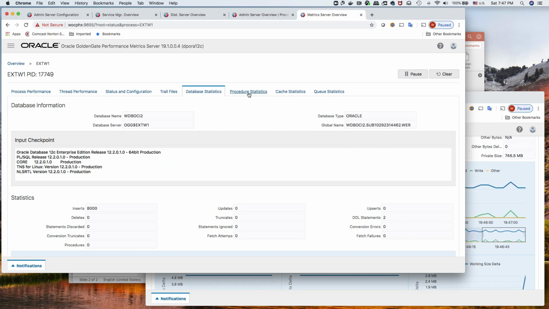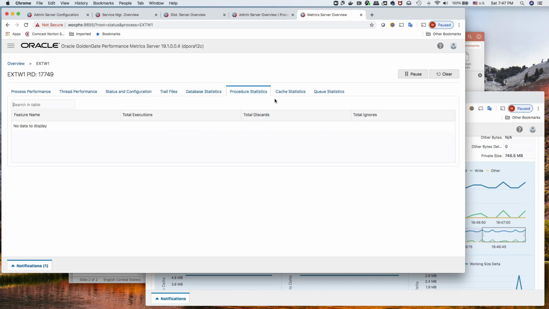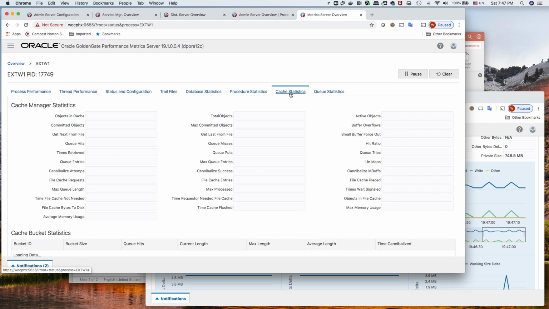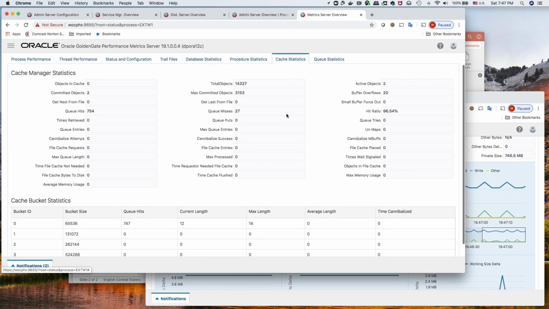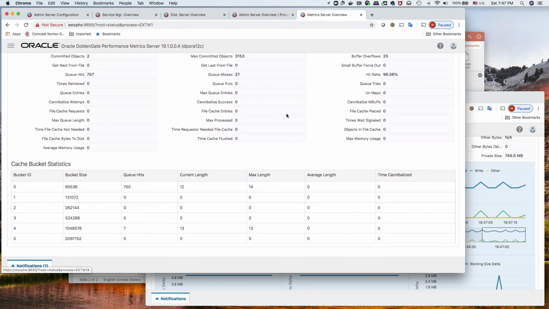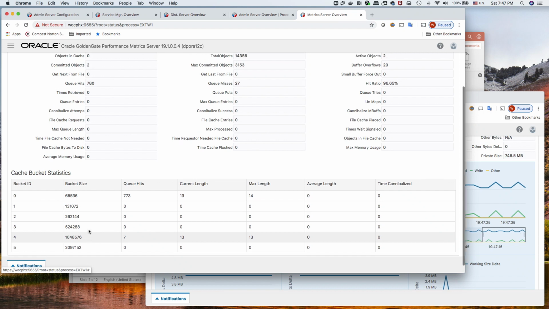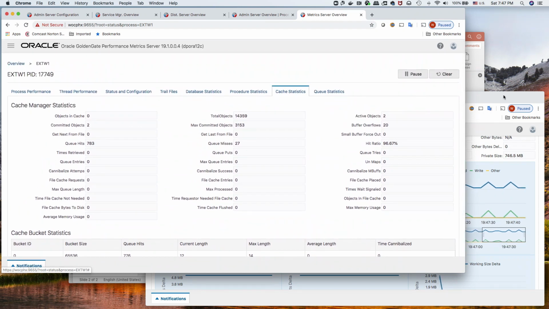And you can also check the procedure statistics. We didn't call any procedure, so there's nothing showing here, but there's cache statistics showing you, when we're processing this transaction, what kind of memory size we're using, right? So you can see we use a lot of memory size under 64K, and we also use some memory size like 1 gig. So it shows you all the statistics, and it's very helpful when you try to analyze big transaction issues. The same numbers are available for the Replicat side as well.